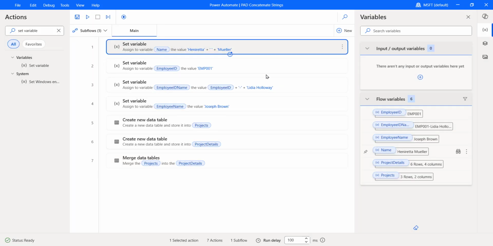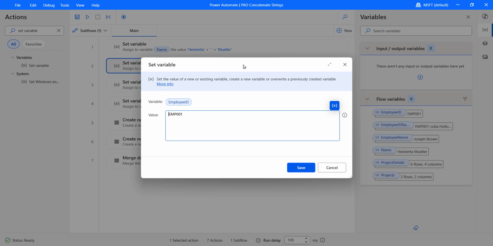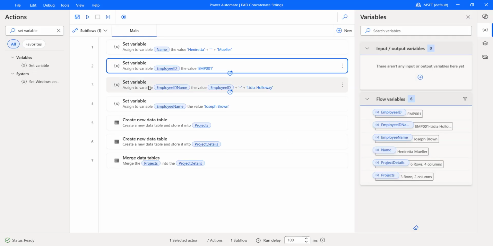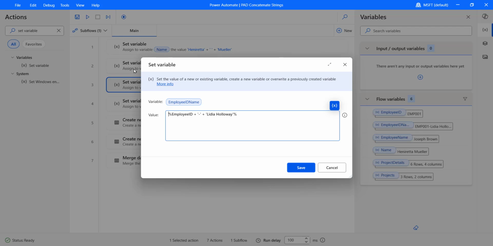Now let's concatenate a string plus a variable. For the variable, I took another set variable action, and the value here I provided as EMP001, which is an employee ID. I have renamed this variable to EmployeeID and then clicked on save. I took one more set variable where I will concatenate that previous variable and the text. Here I have renamed the variable as EmployeeIDName. In the EmployeeIDName, we have to provide the EmployeeID variable and the text that you want to concatenate.